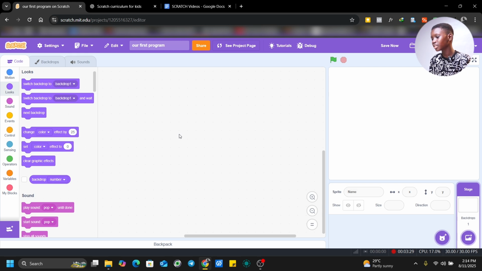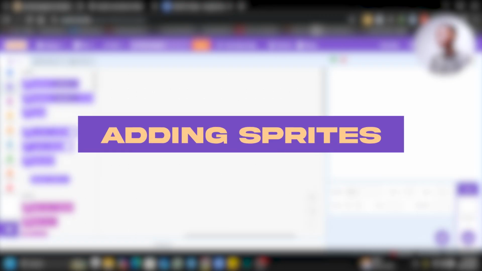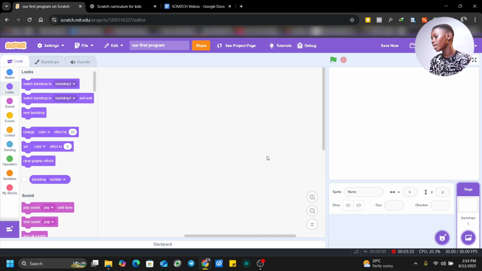So now, let's learn how to add a sprite. You go back to the lower right hand corner of the workspace and then click this cat icon. When you click it, it will raise up a few options. First, we have choose a sprite, we have paint, we have surprise, and we have upload a sprite. So let's choose a sprite from scratch.